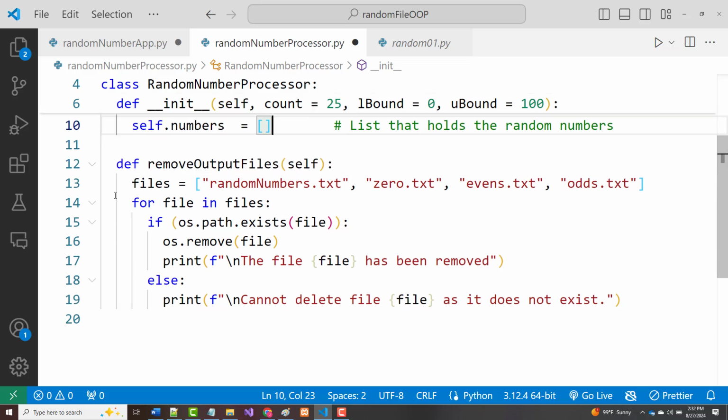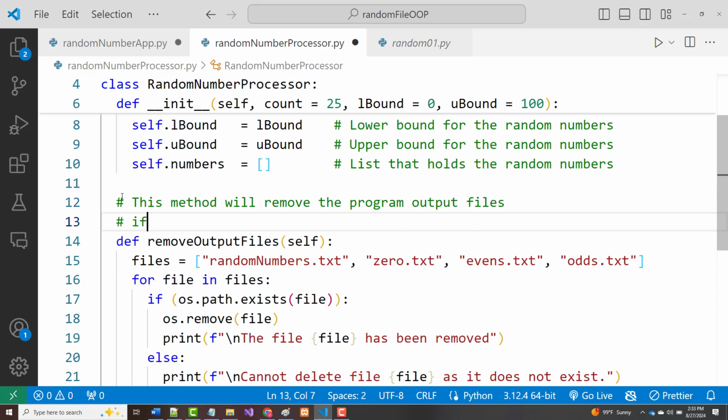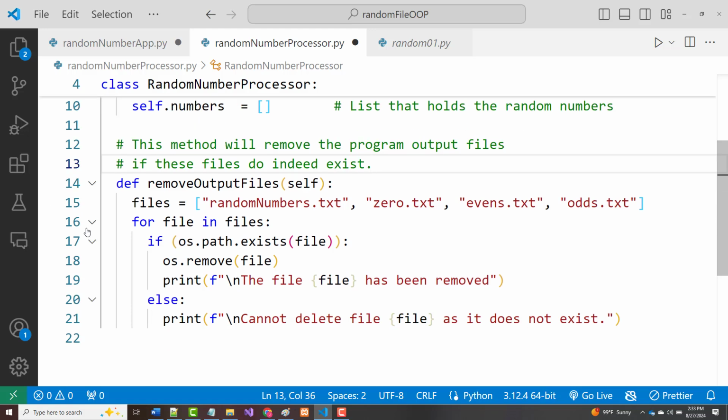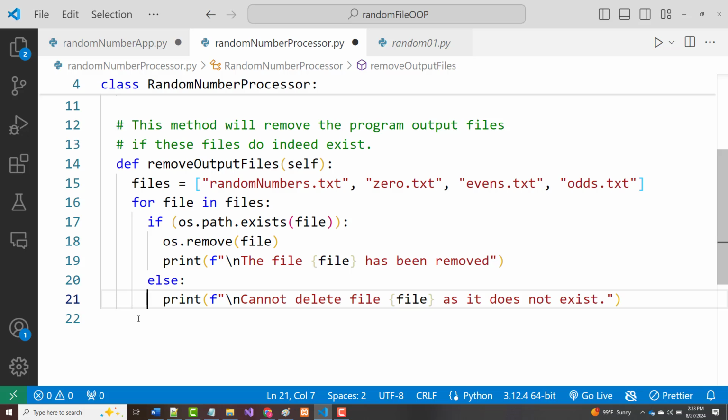Okay, then next, let's put a comment here. It says this method will remove the program output files if these files do indeed exist. There. It's basically the same one. I just changed the names instead of file name, and I brought it in directly. Now, could I have passed it in? Yes. I could have passed it in from what's going to be the equivalent of our main, but I didn't do it that way. So that's the first one.